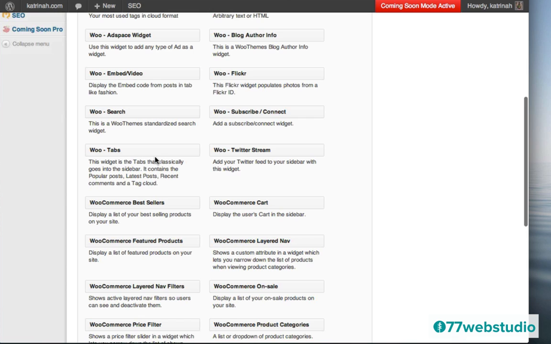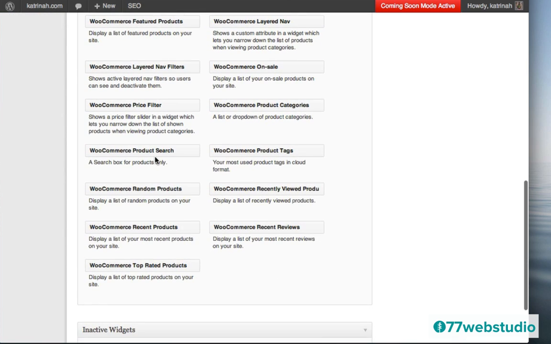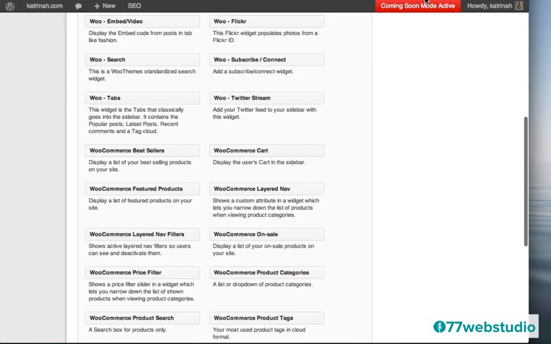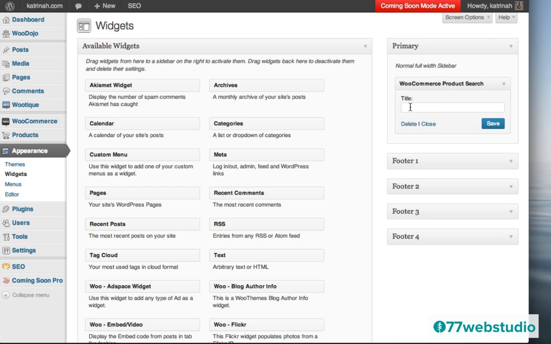The one thing that I want to use is the WooCommerce product search. So here we see, here's WooCommerce product search. I want this one. This will make it easy for anyone coming to your site to easily find your products, which is always a good thing. So I'm going to take this and drag it up to the primary widget area. I'm just going to drag it up here and release it. And then you can add a title here, and I'll just put search, and then you want to click on save.